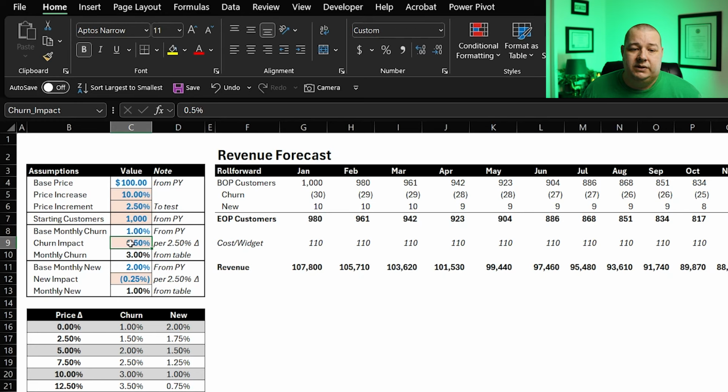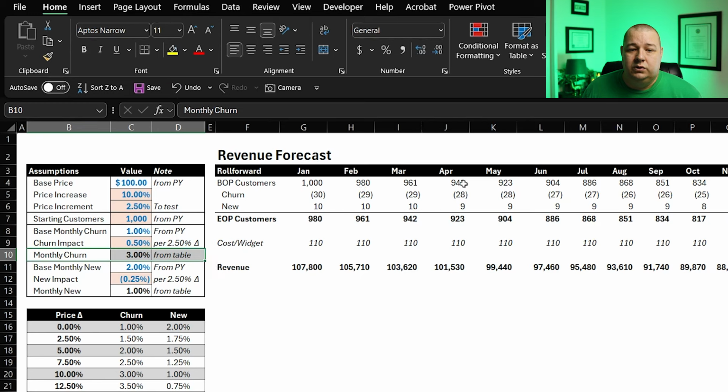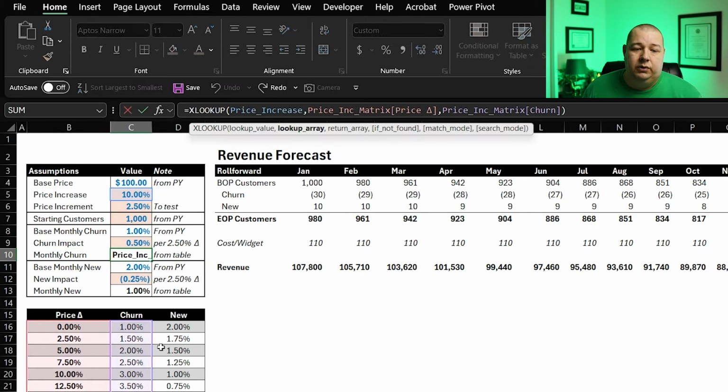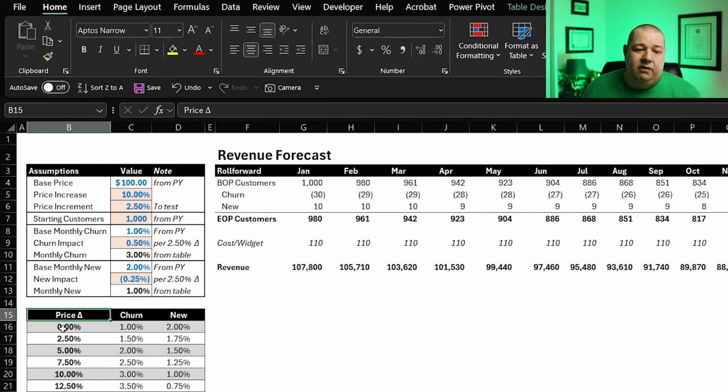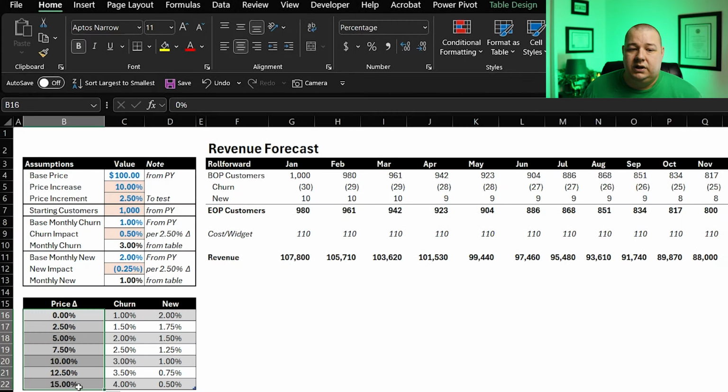And then what happens is this number, which is ultimately the churn value being used over here in the model, is coming from this table down below. This table says for every price change point from 0 to 15%, we expect churn to behave in this way, and we expect new customers to behave in this way. But now I'm getting ahead of myself.